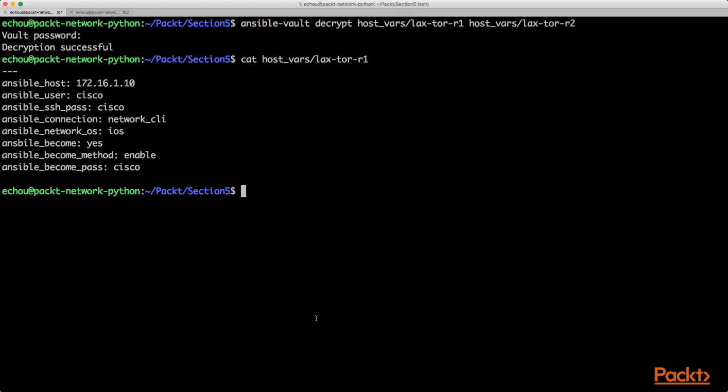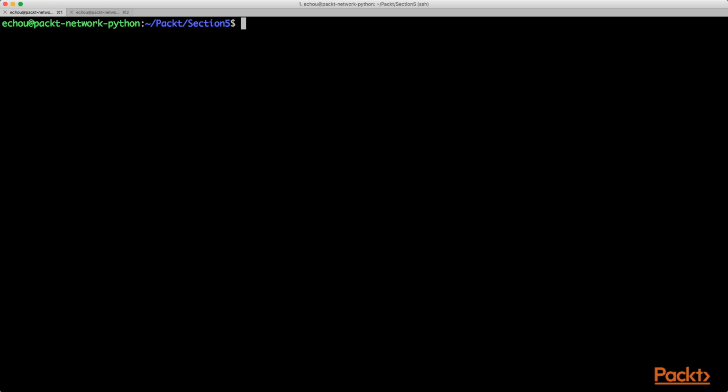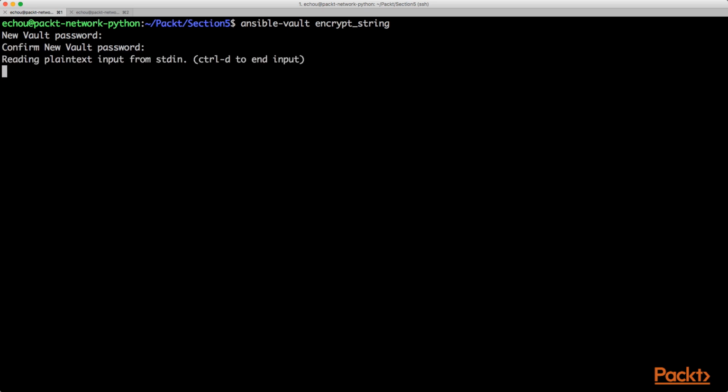So we're going to use the same Ansible Vault command, but in this case, let's just encrypt one string and have that string represented in a hash string format. So we're going to do ansible-vault encrypt_string. And let's ask for the password. In this case, I'm going to use ansible as well. And the string I'm going to encrypt is cisco.